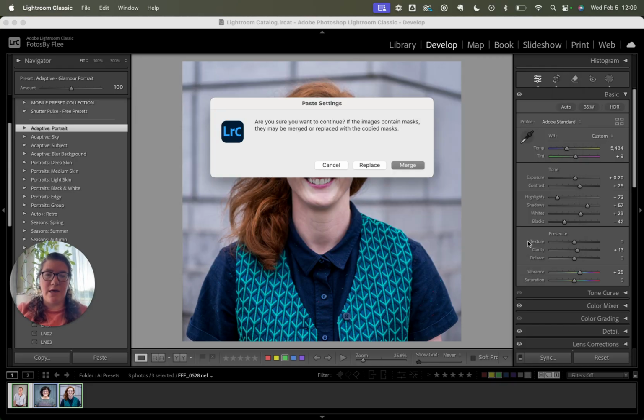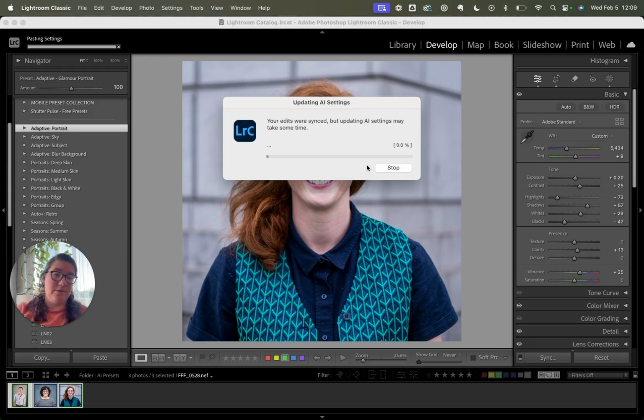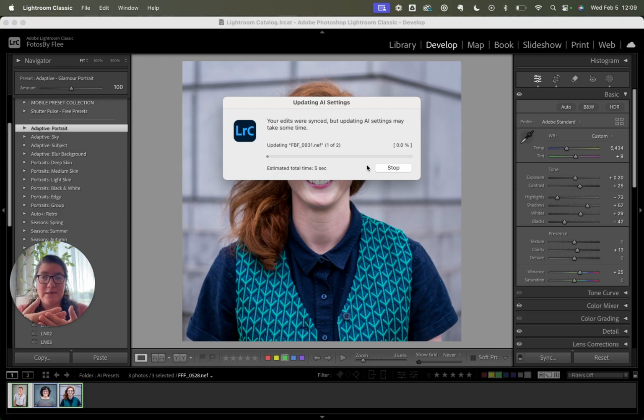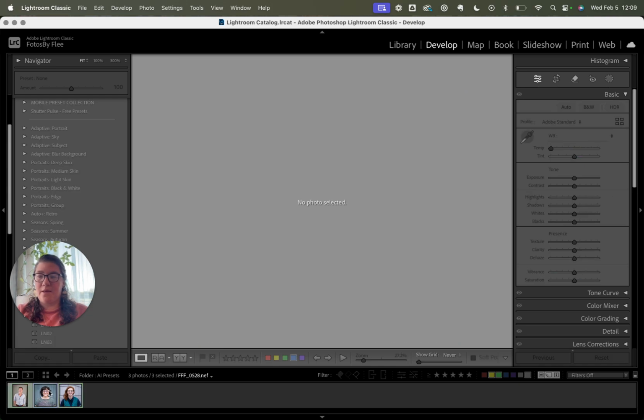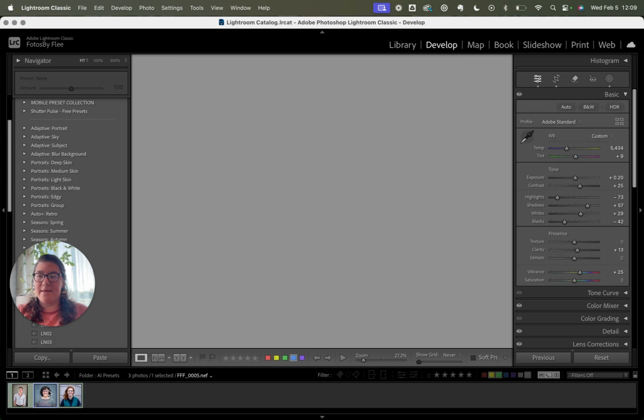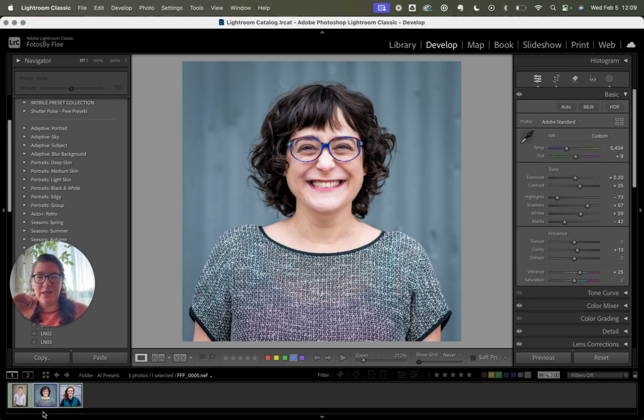I press synchronize. I'm going to replace whatever I had on there before, and it is going to add that same AI mask to everything, but the adaptive part is key here because look where the lips are on this lady, and now look where the lips are on this lady. They're slightly off. They're not in the same place. They're not the same shape.